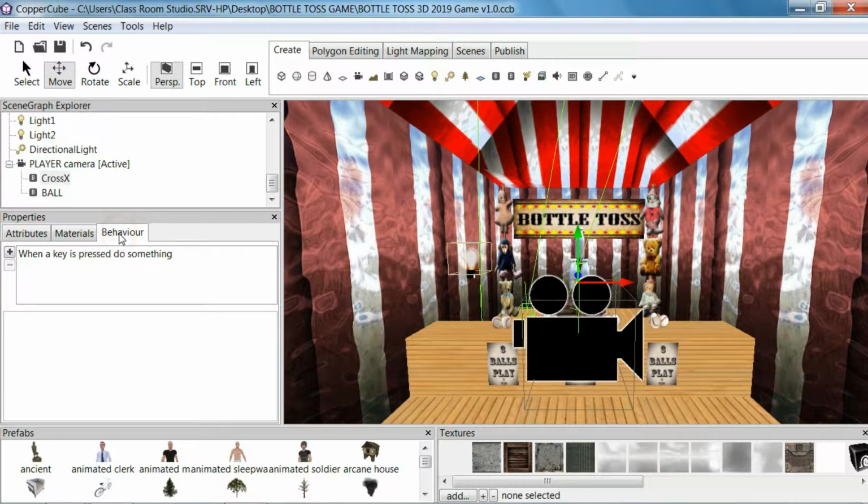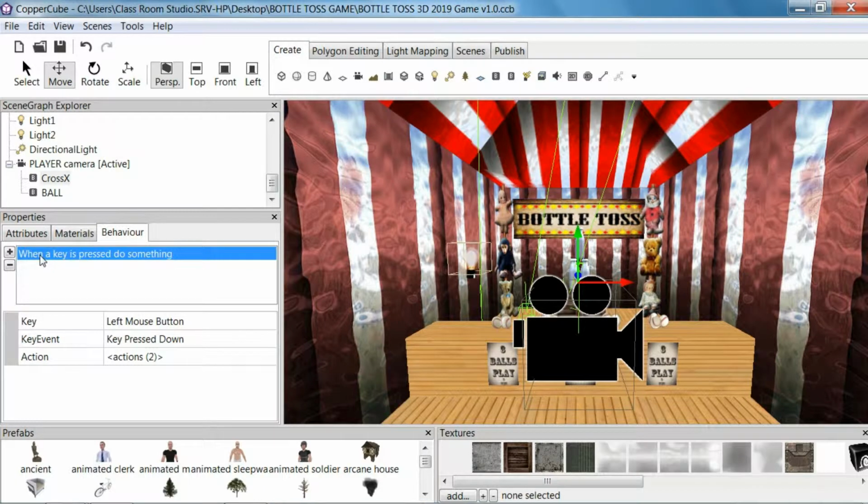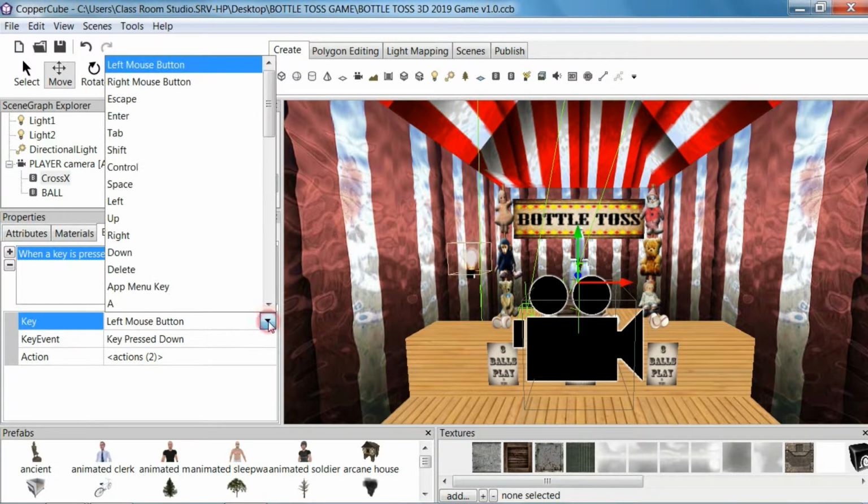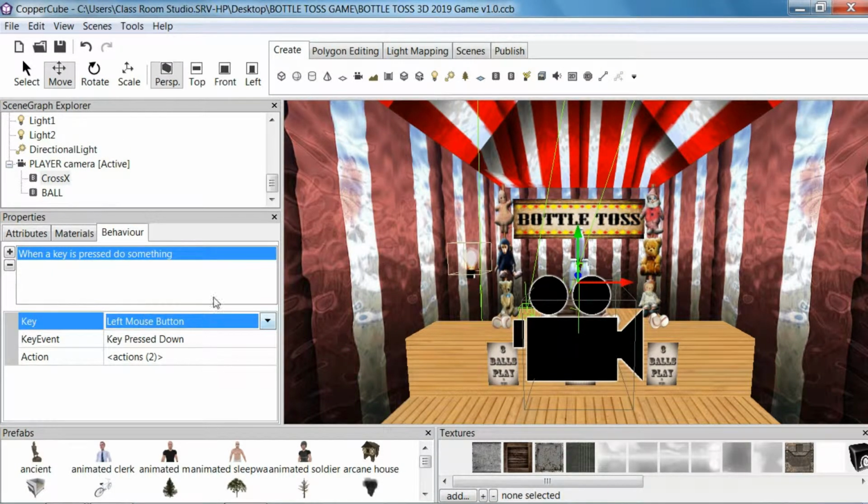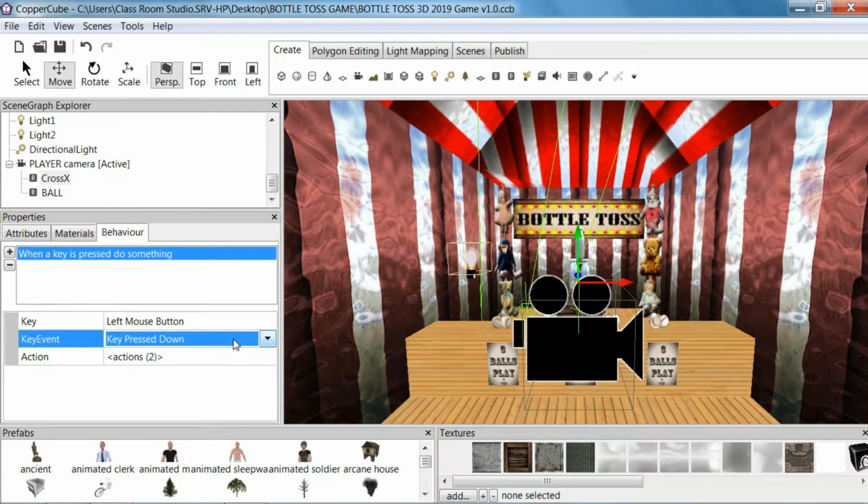Now we're going to move over to behavior. And we're going to add, when a key is pressed, do something, right? And down here, we got 3 areas to cover. We're going to choose left mouse button, okay? And it's going to be down, key pressed. And we're going to add 2 actions.